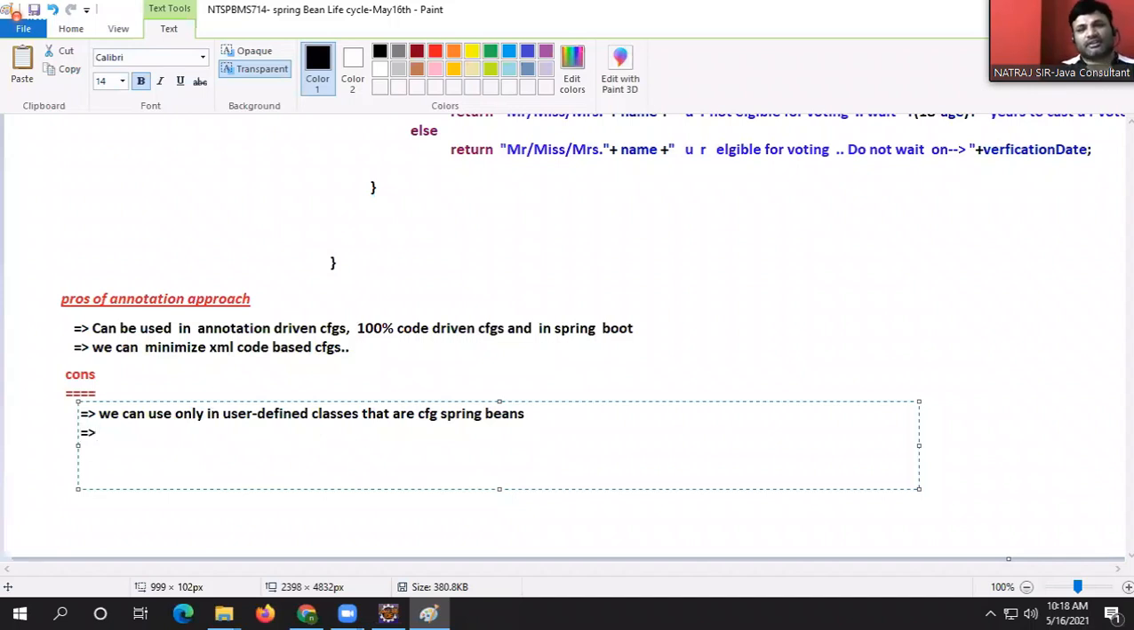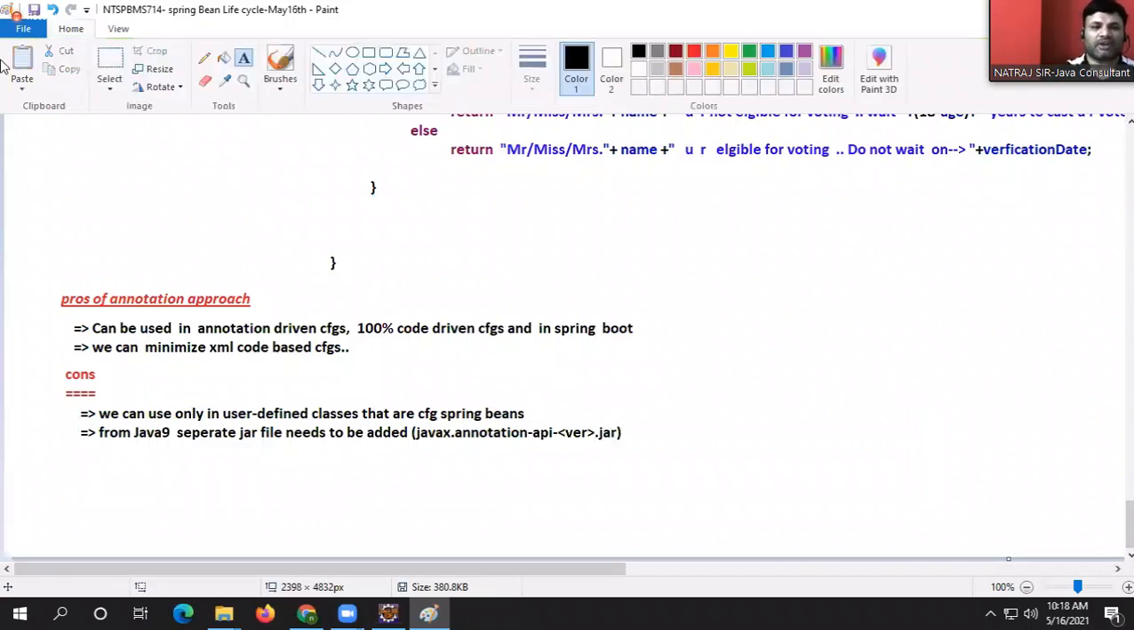Next one, from Java 9, a separate jar file is required. A separate jar file needs to be added. What is that jar file, guys? javax.annotation-api version jar. Some jar file we have to add or not, guys? Super.